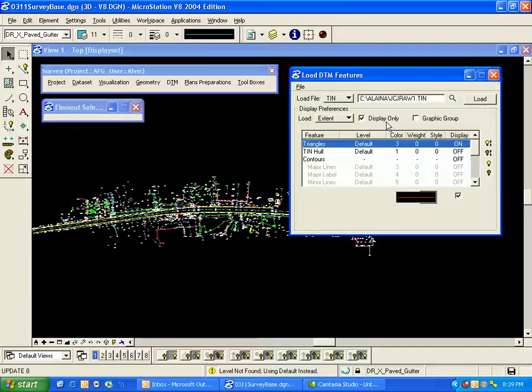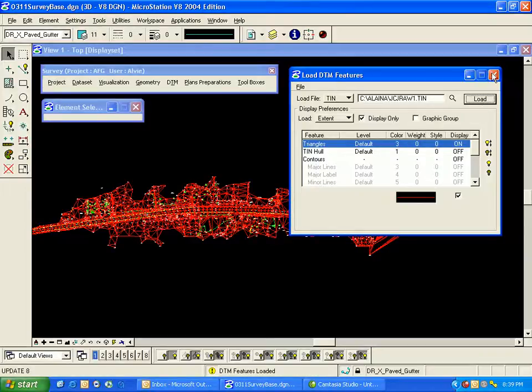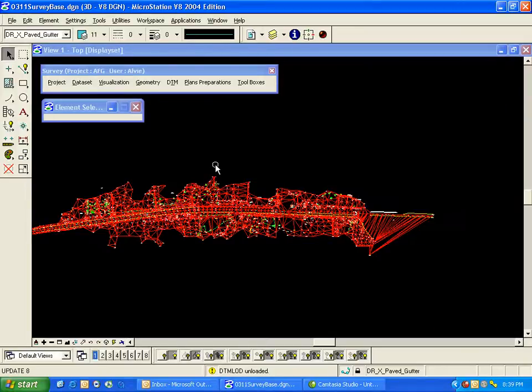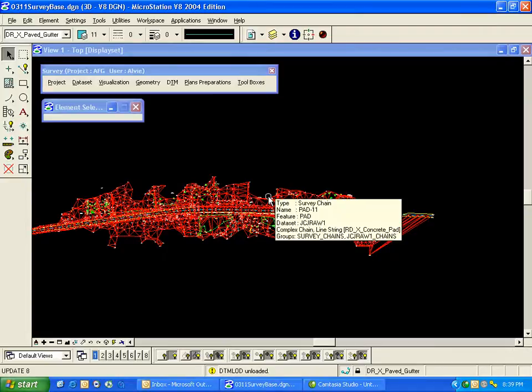I have display only checked on, which is essentially a preview. It does not draw the triangles into my DGN file permanently. Let me click load. I'll go ahead and close this. I'll save my load settings to the project manager so they'll be available for next time. And now you can see the DTM model displayed in preview.